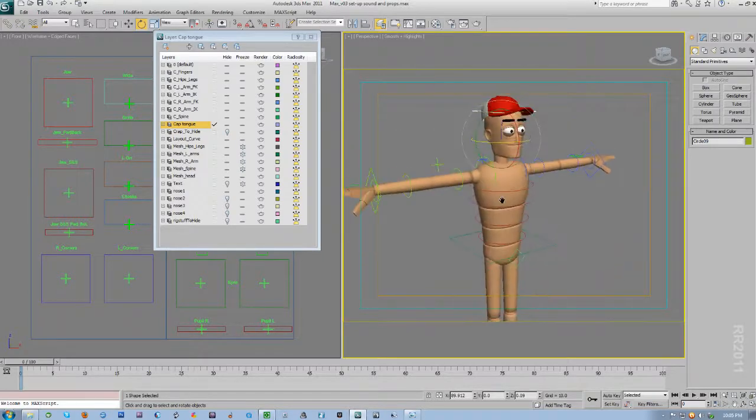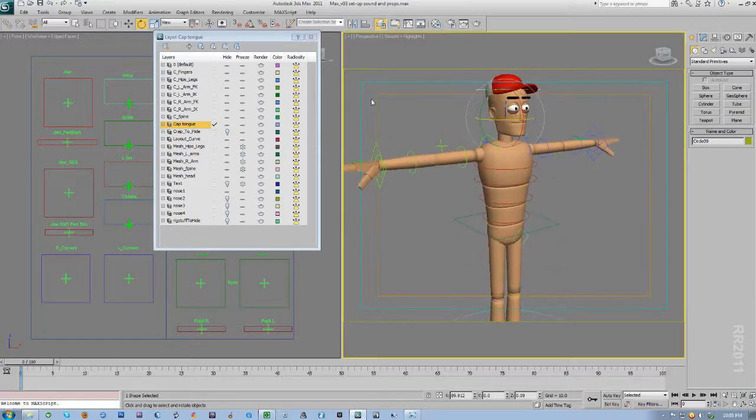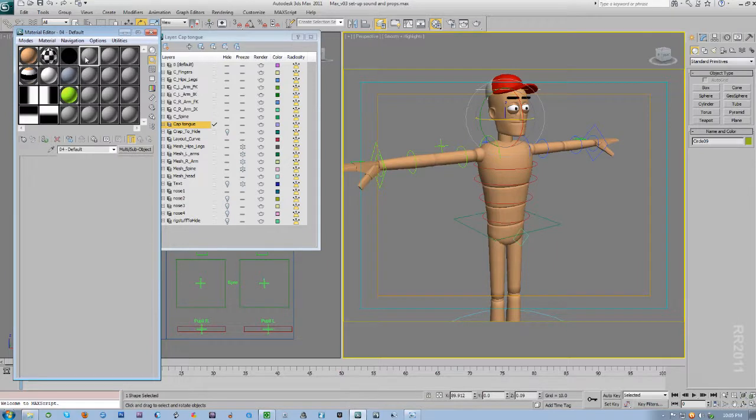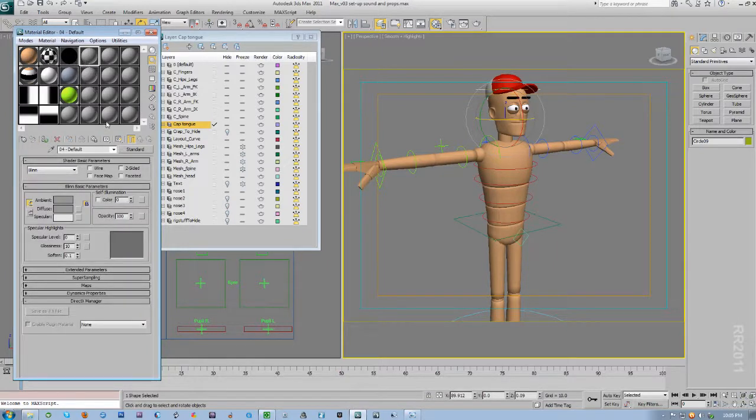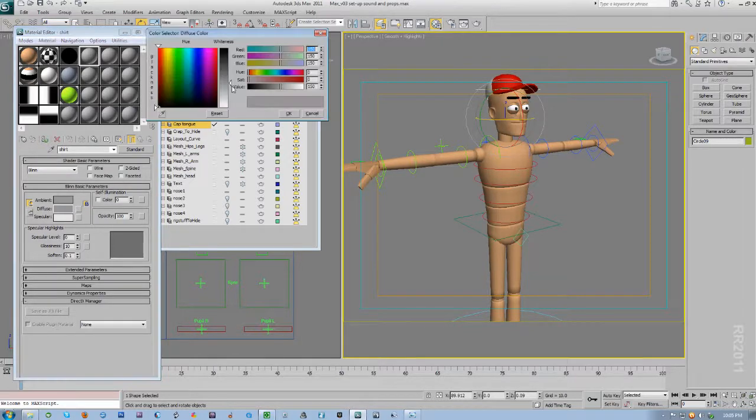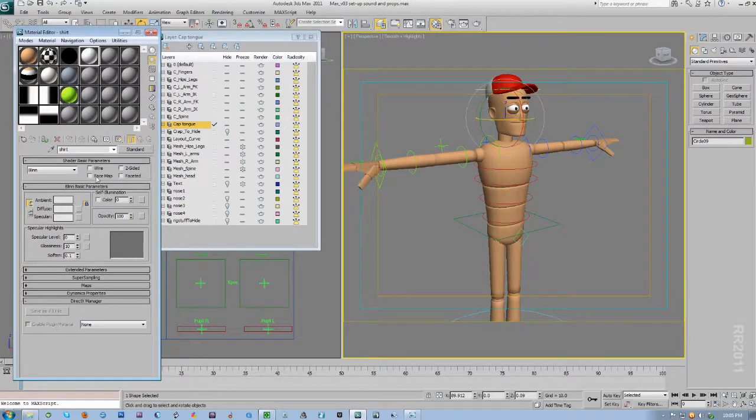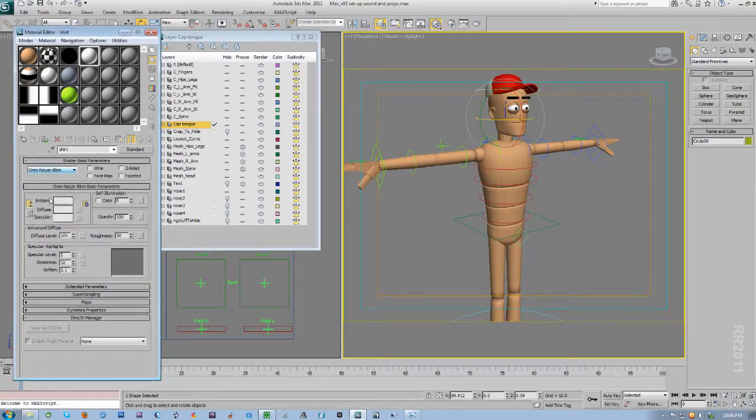You can also change up the color of the body. So I'm going in the material editor. I'm going to select a sample slot. Going to name it. This is going to be the shirt. So I'll name that. It's going to have a white shirt. And I'll try to apply it.